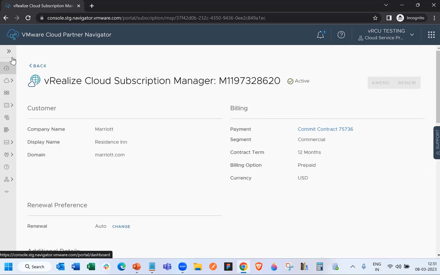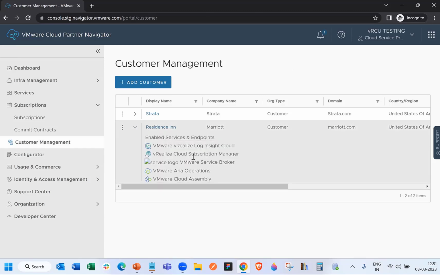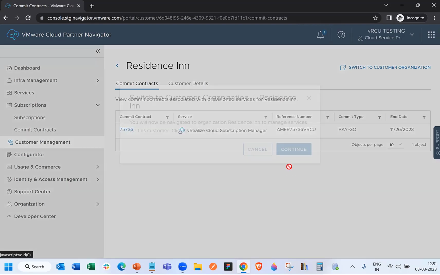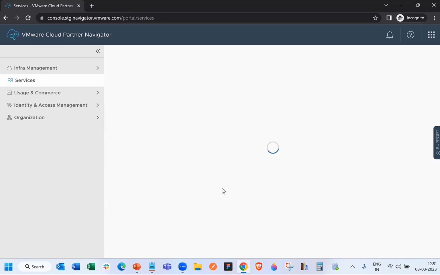Okay, so going back to the customer management, when we click on Residence Inn, we can see that earlier we only had VMware Cloud Subscription Manager, but now you can see that we also have VMware vRealize Log Insight, VMware Service Broker, VMware Aria Operations, and Cloud Assembly. So these services are automatically enabled because you have purchased an advanced version of the vRealize suite. So you can click on Residence Inn, switch to customer organization, and when we go there, in the list of services, you would see that more tiles are enabled in the background based on the subscription purchase that happened.